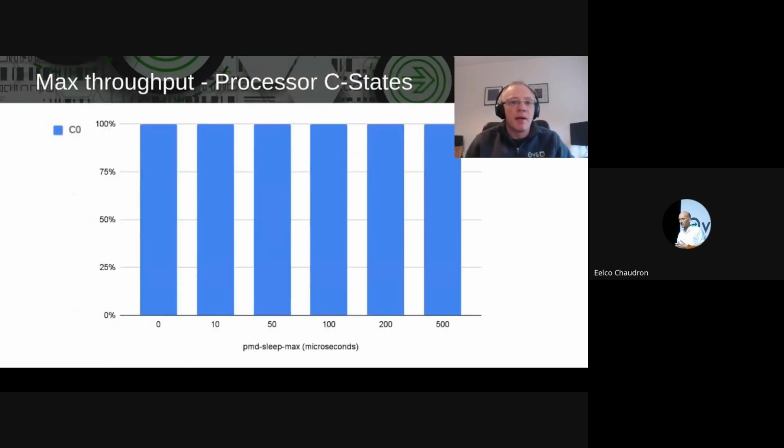Okay, so let's look at our max throughput. This is not a very interesting chart, as you can see. On the horizontal axis, we have the PMD sleep max time. And on the vertical axis, we have the percentage of time spent in each C state. So we can see that it's in C0 all the time. So why is that? Well, we never sleep because we always have work to do. So it kind of makes sense that we'll never go into a low power state. Every available cycle is used. There's no time for sleeping.